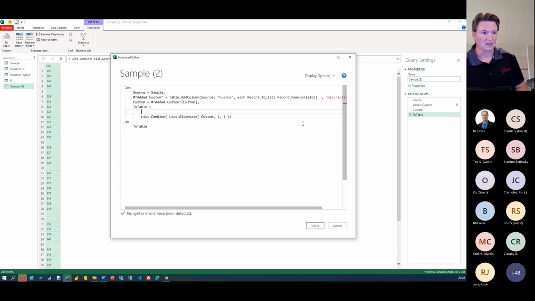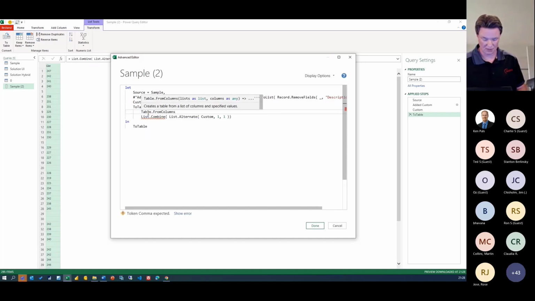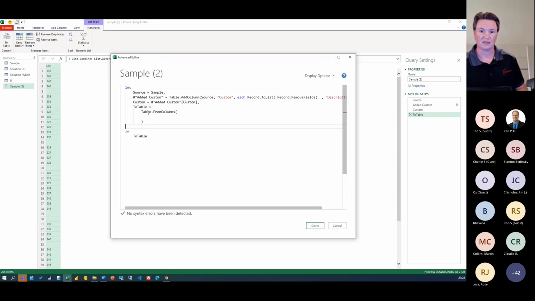I'll use Table.FromColumns. Yep, Table.FromColumns, there it is. Got this. All right. It's a list containing lists. So here I can paste in the list that we just created, the one that we're still seeing on the screen. And let's also paste in the other one, right?